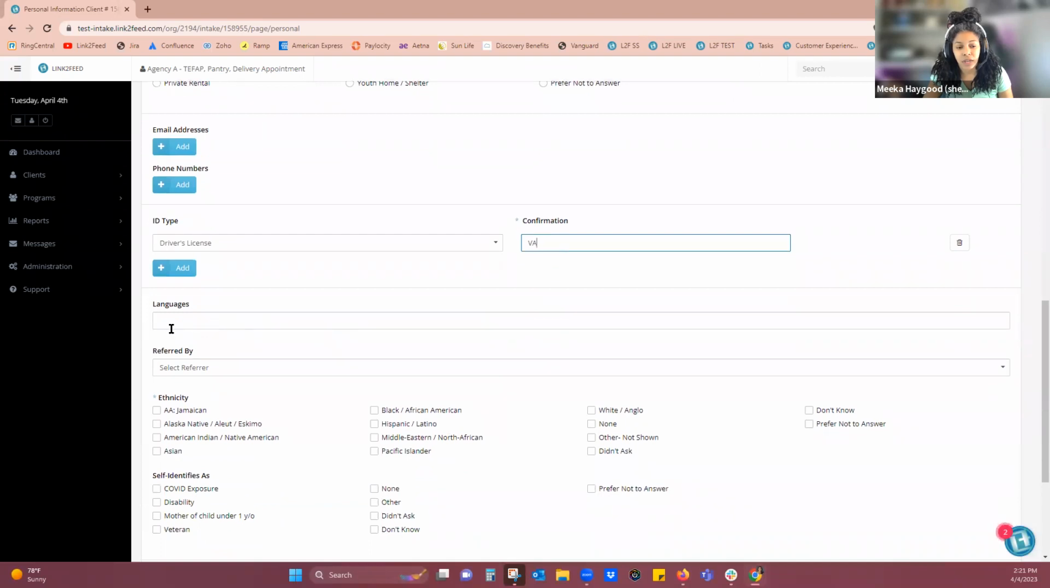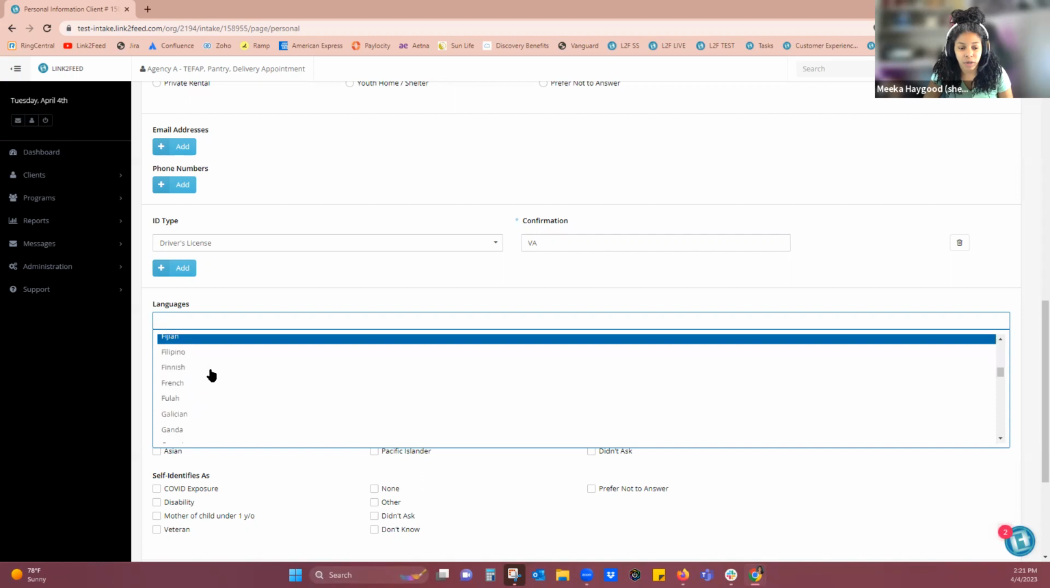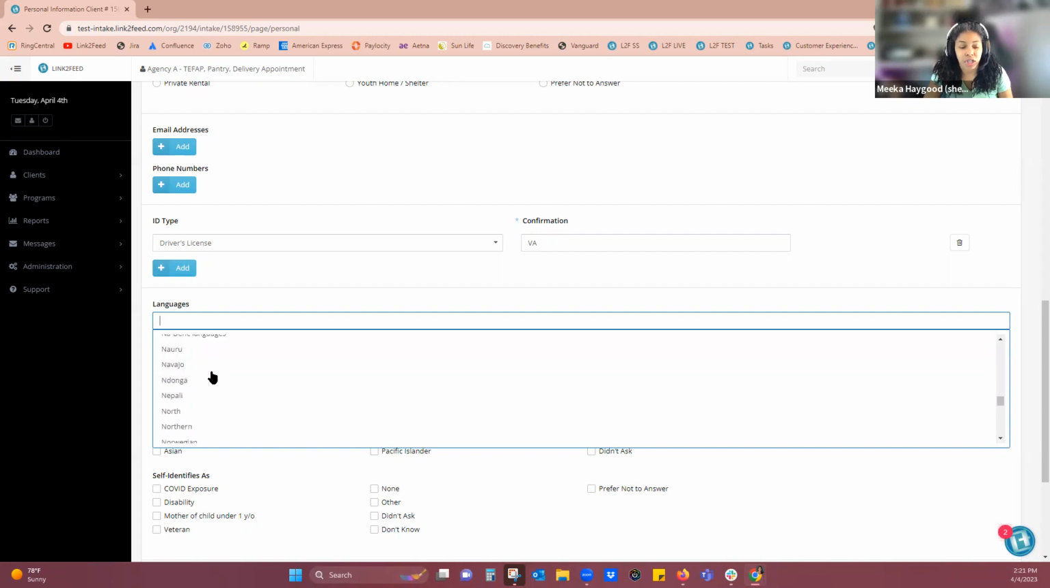Next, it's asking us for languages. Once again, not required in my portal here, but it might be in yours, and that's okay. So what I have here is a list of all of the languages in alphabetical order. If you are ever looking for a language that you don't see here, please do let us know and we can get that added to our list.